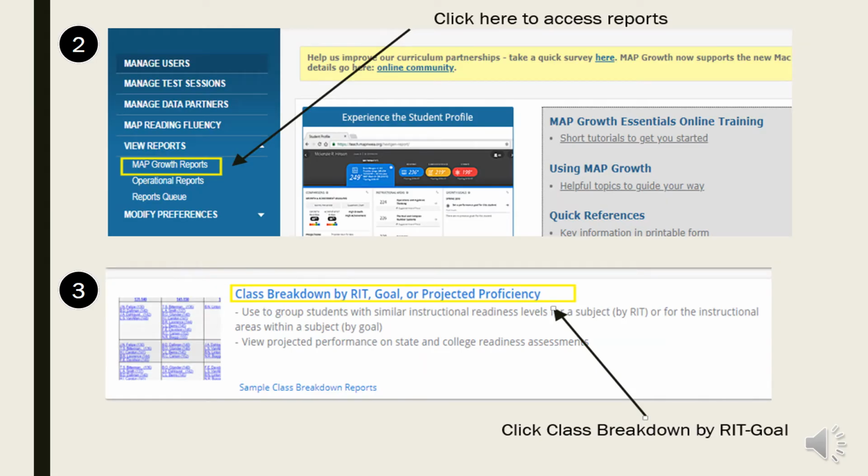The first report that we're going to look at is the class breakdown report. Once we are logged into the NWEA website, on the left hand side in the blue box you will see where it says MAP Growth Reports. You're going to click there to access the reports. There is a drop down of several different reports to choose from. The first report that we're going to look at is the grade breakdown report.